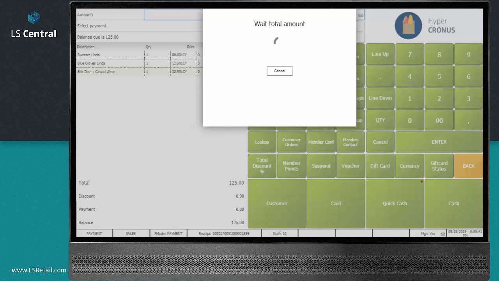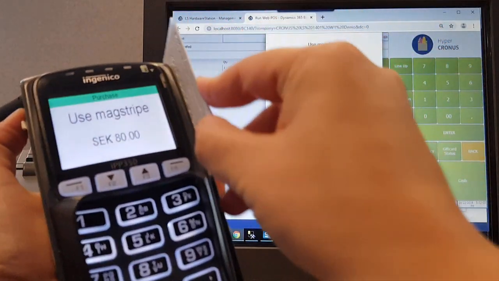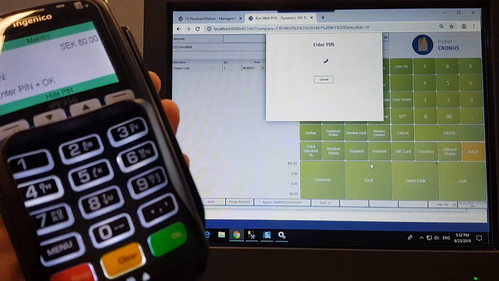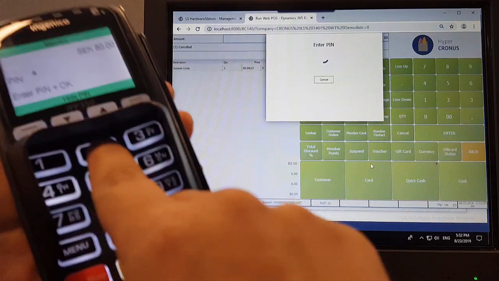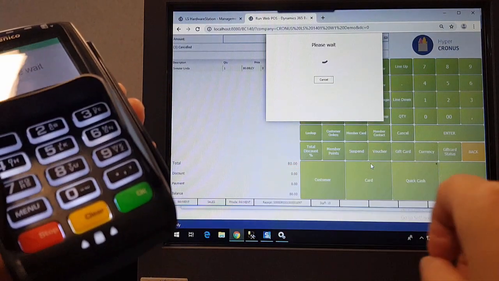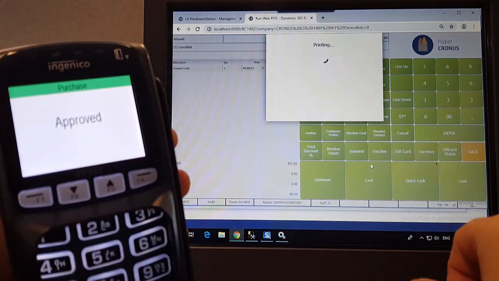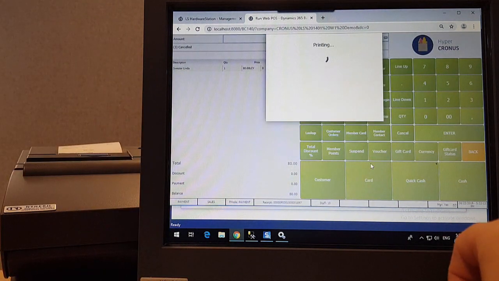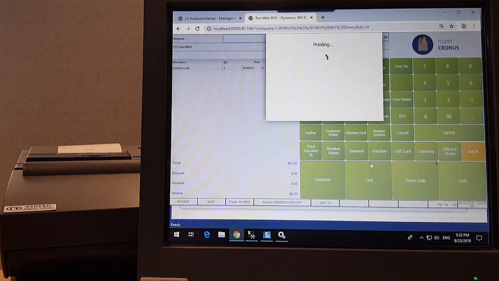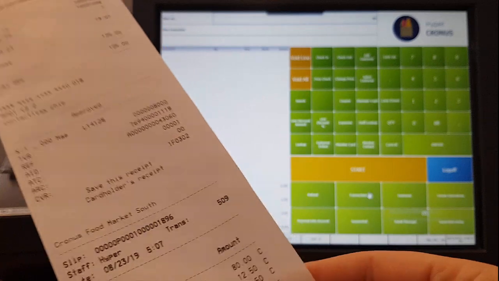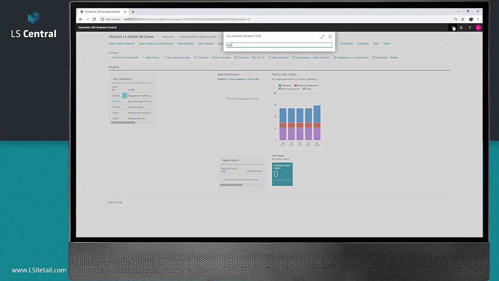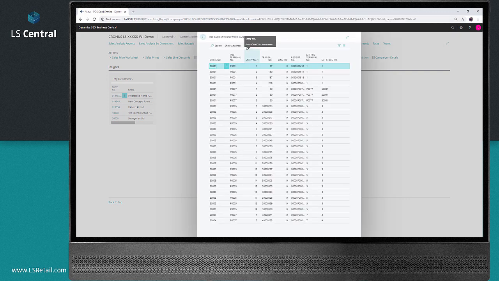In that case, the user can try to use the cancel button on the EFT device itself. I'm going to finalize the transaction, so I swipe the card, and when the payment has been processed, I get my receipt. Once the transaction is finished, you can look into the POS card entries table for information on the transaction.